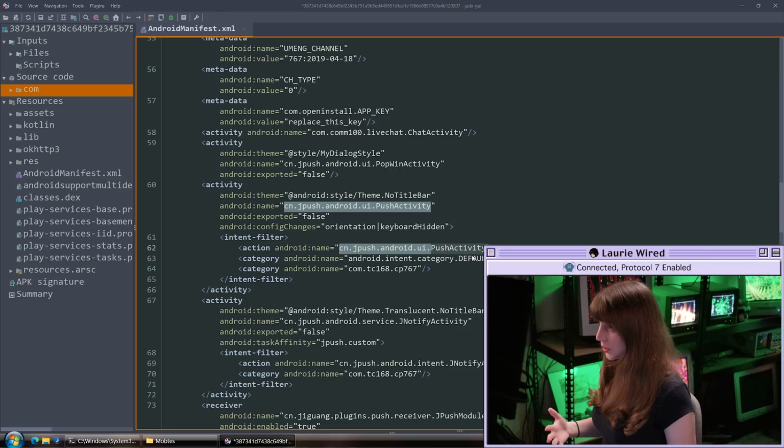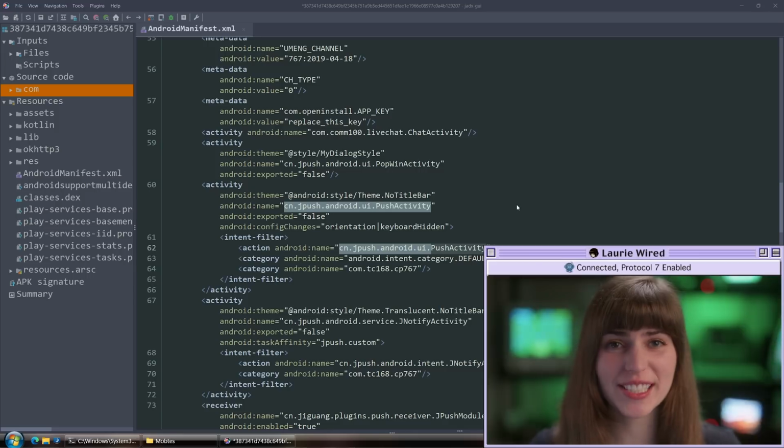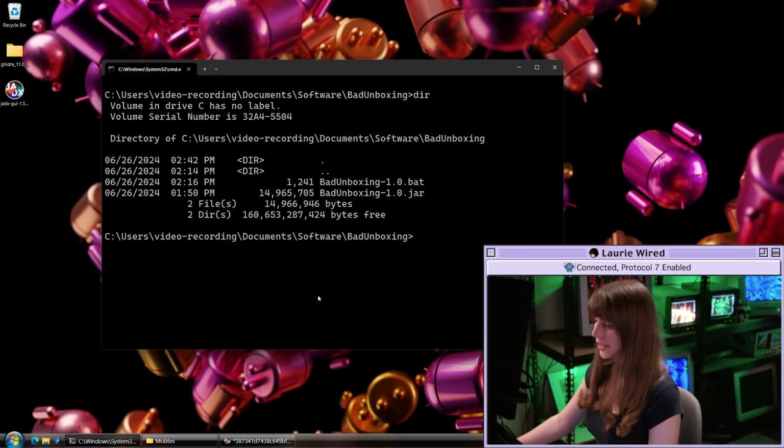The way BadUnboxing works is that it parses out the relevant code for the unpacking process and turns this into a brand new Java application that's going to drop all dynamic artifacts during execution. Let's take this example and throw this into BadUnboxing to automatically unpack this. I'm going to open up my terminal and let's run our BadUnboxing Java file.